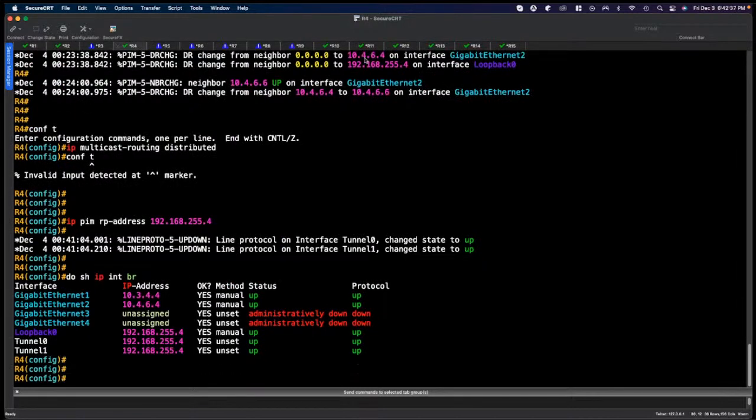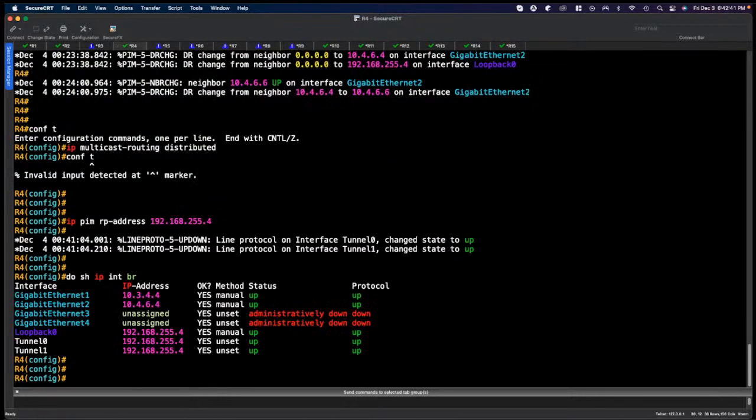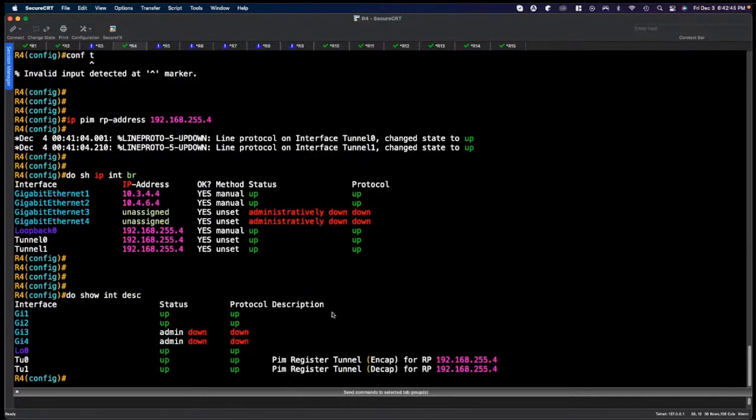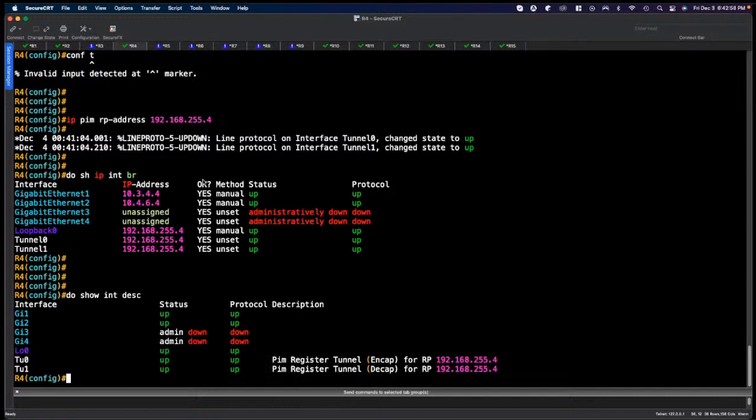On the RP itself, everyone else just creates one tunnel because they just need to perform encapsulation. But R4 actually creates two tunnels. I can do interface description. So we have two tunnels because it's the RP, one for encapsulation and one for de-encapsulation. That's an important detail: the RP creates two of these tunnels while everyone else just creates one tunnel towards the RP.